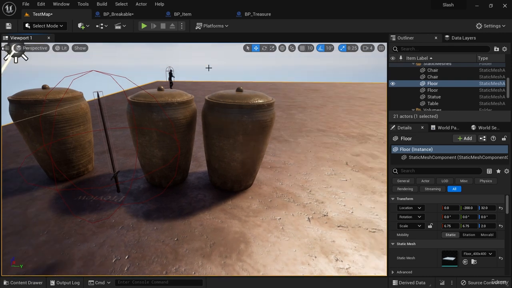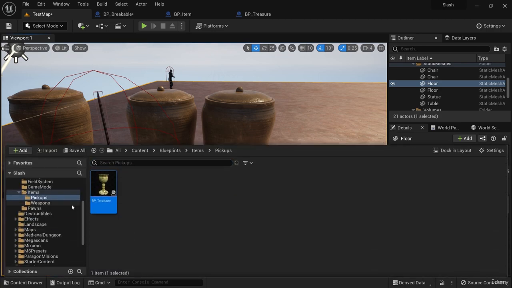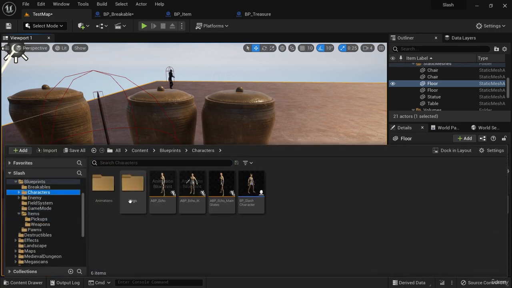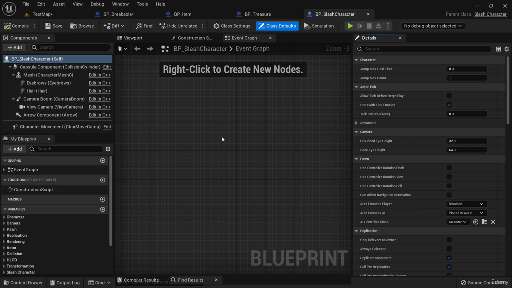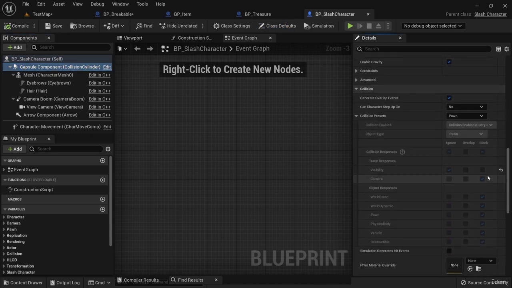When I break this pot, I'd like to at least have the pot's collision set to ignore my pawn. And just to remind you, if we go into our Blueprints Characters folder, open BP character, and select the capsule component, here in the collision section, the collision object type is pawn. So we can easily set that geometry collection to ignore the pawn.